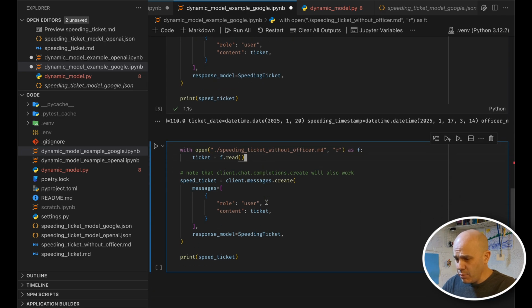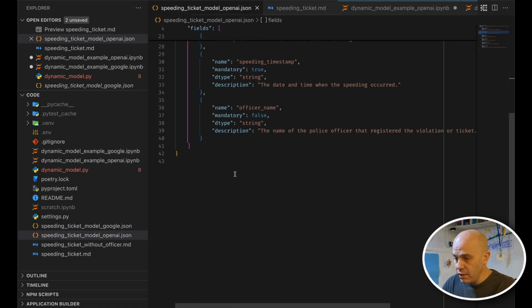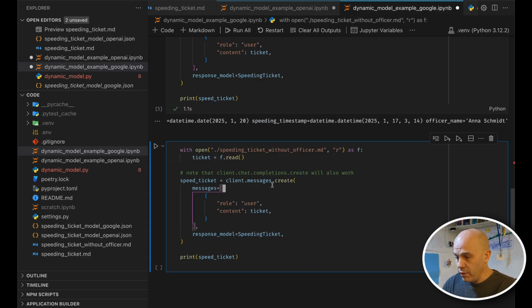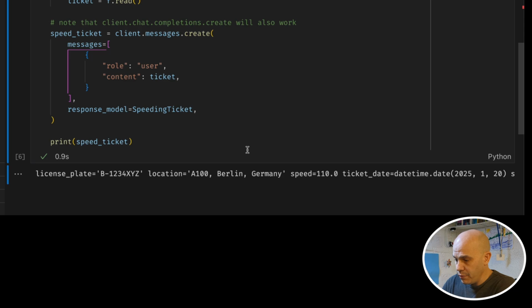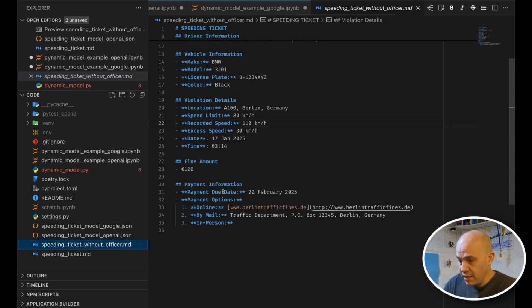And the last thing I prepared here is a ticket without an officer number. Remember that if we look at the description here, the officer name is optional, it's not mandatory. So if we run this, we will see that the officer name is None, because we use this speeding ticket and there's no officer name here. So that's what I wanted to show you.